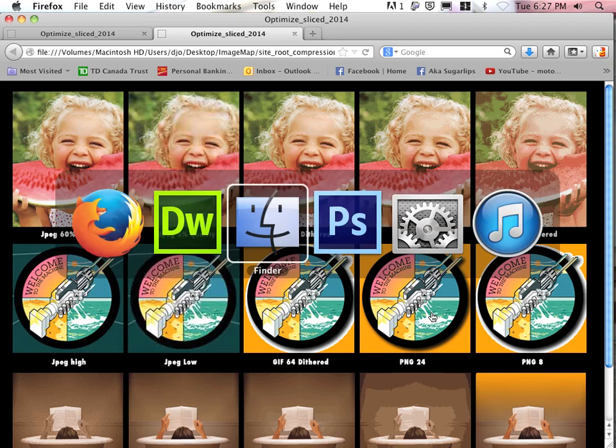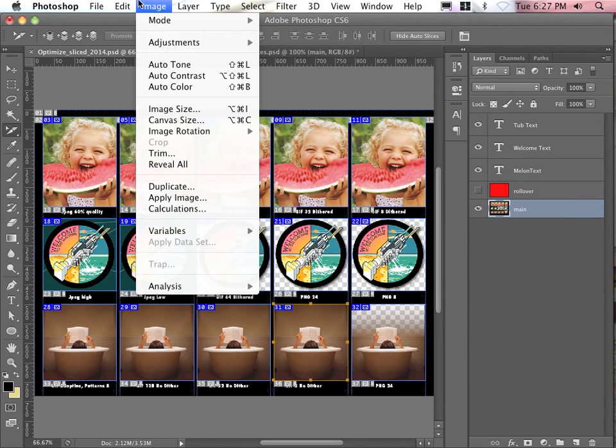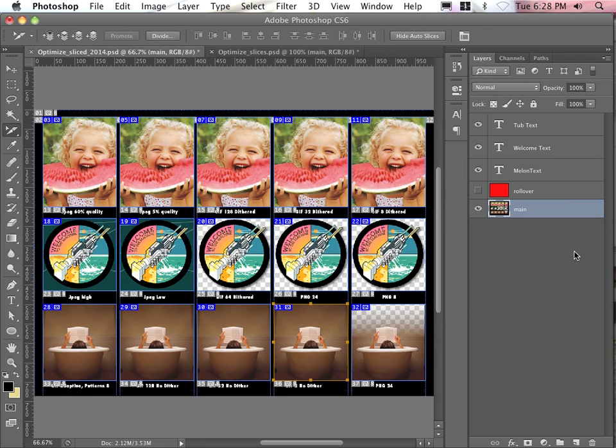So let me go over to Photoshop, take that finished file, go Image, Duplicate, and I'll just append the name. I'll just say rollovers. Click OK. Because I don't want to have to kind of undo all the work I did with the naming of these slices.